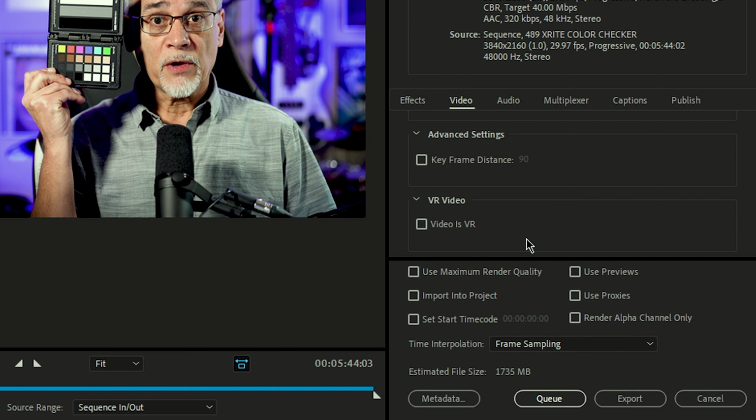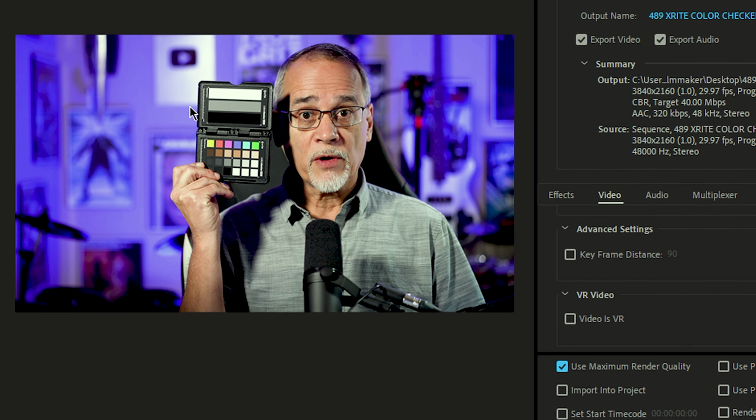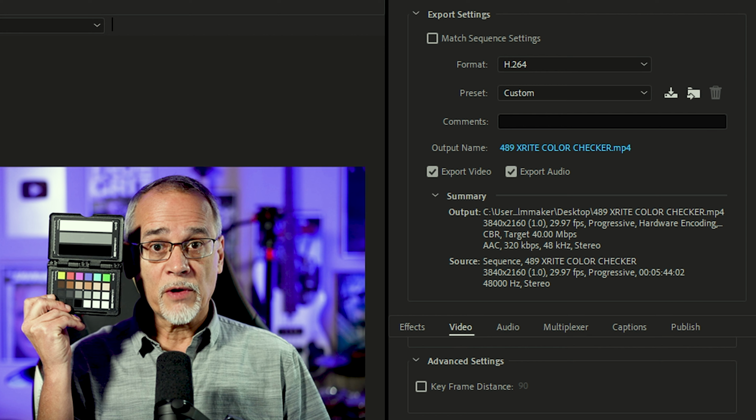Now this is important. Use maximum render quality. I tick that on because what happens is if you use the maximum render quality, which may take a little longer, if you have sky or you have colors, it'll stop that weird banding you see on videos. And that's all I do.